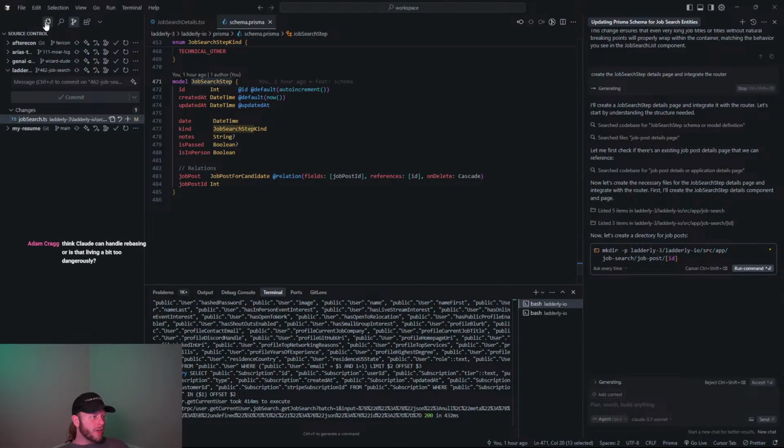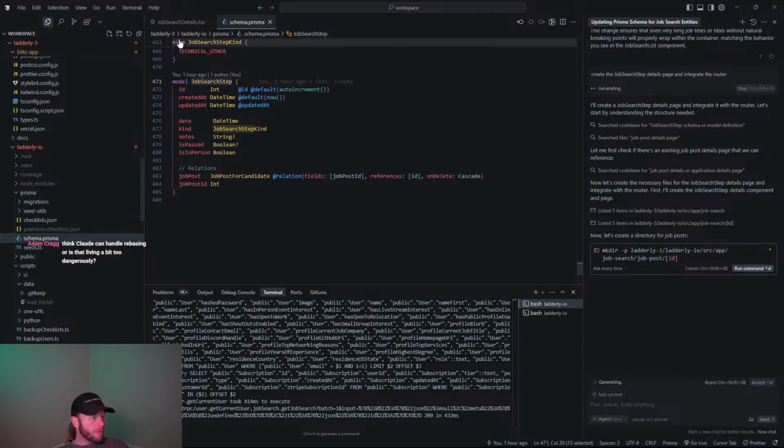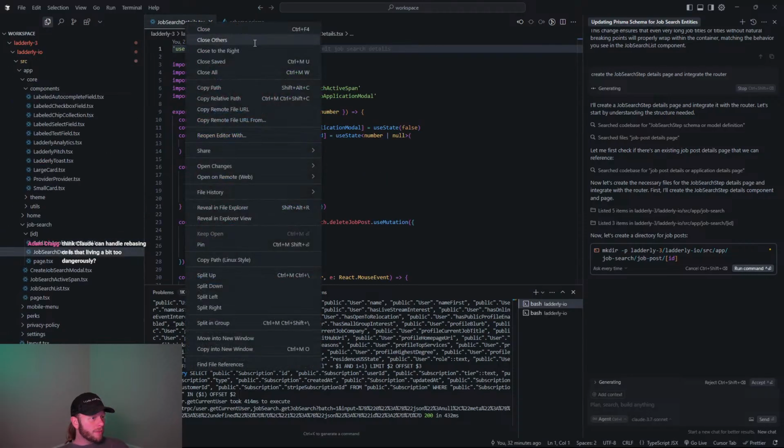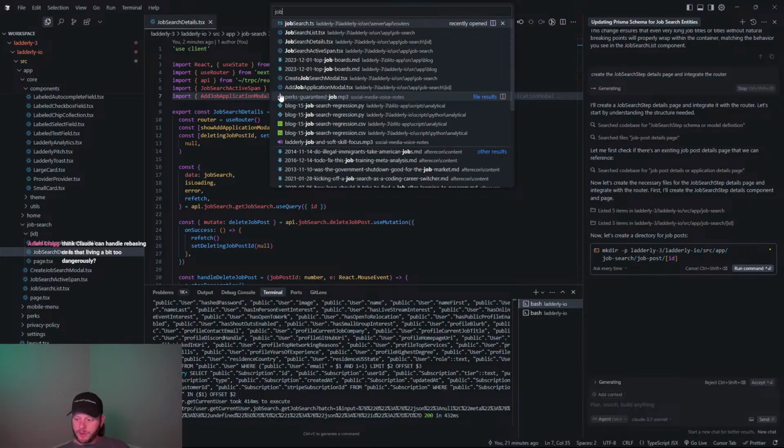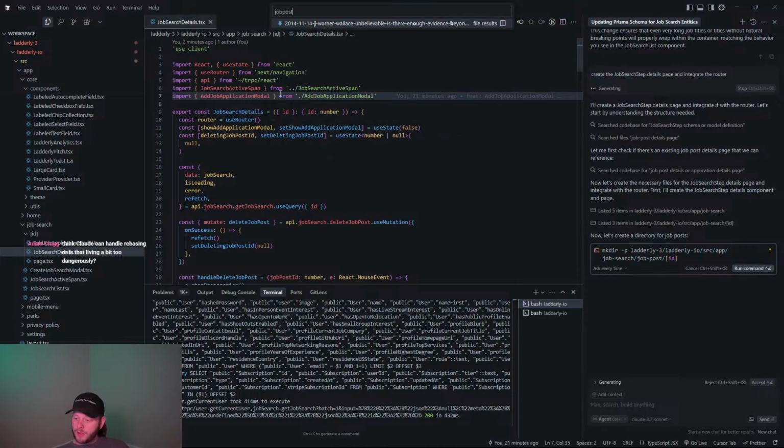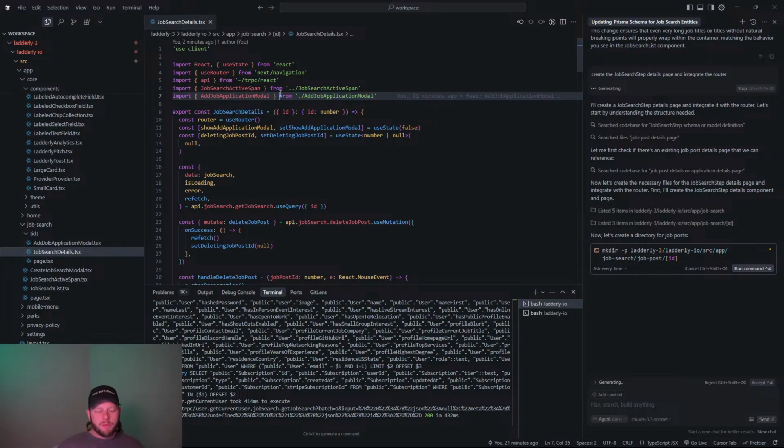It wants to make the directory. No, I'll go ahead and make it. Think Claude handle rebasing? No, not on Windows. So if it tries to run terminal commands on Windows, it messes up in PowerShell. So on a Mac, you might be able to let it do that, but I just don't have a need to rebase. It's not that I don't want to, I just don't have a need to.